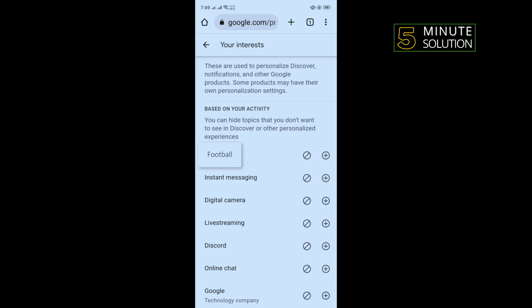And from here, you will need to add football to your interest list. So tap on this plus icon next to football. And now check the problem is fixed or not.